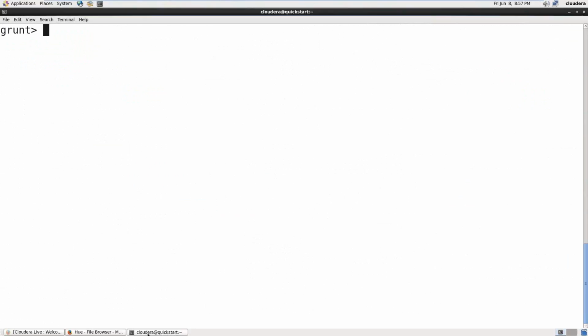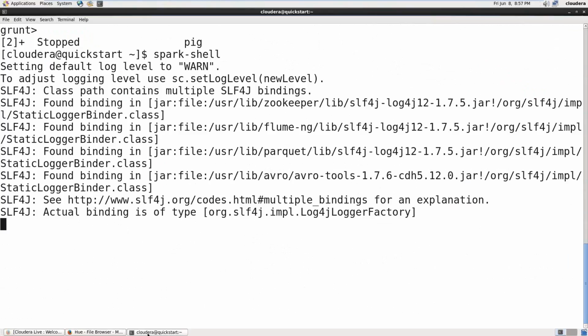I want to come out from Pig. I want to go with the spark-shell. You can go with Spark also. So everything you are able to access from the command prompt.